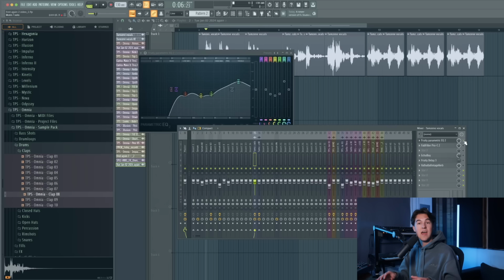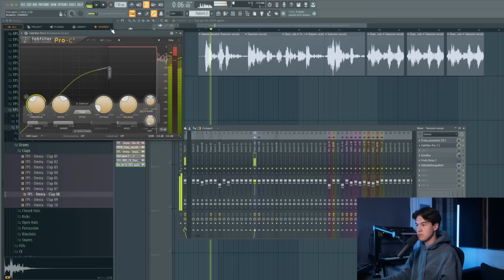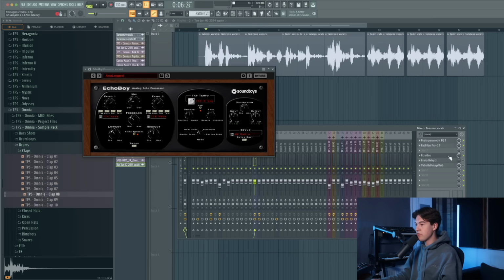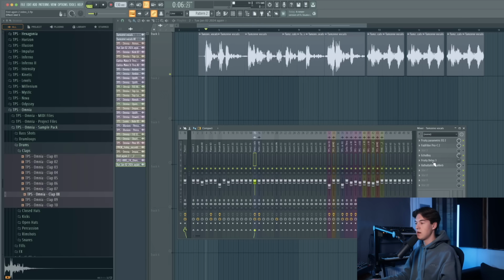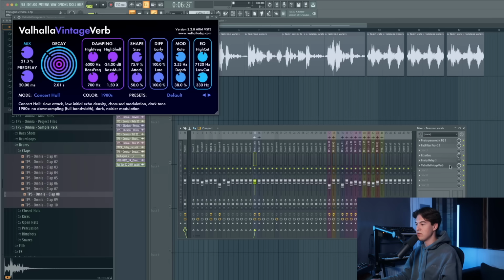Then there's some compression going on with a FabFilter Pro C. An Echo Boy for some delay. And another delay, which I will use later for some automation purposes. And a reverb to give some room.